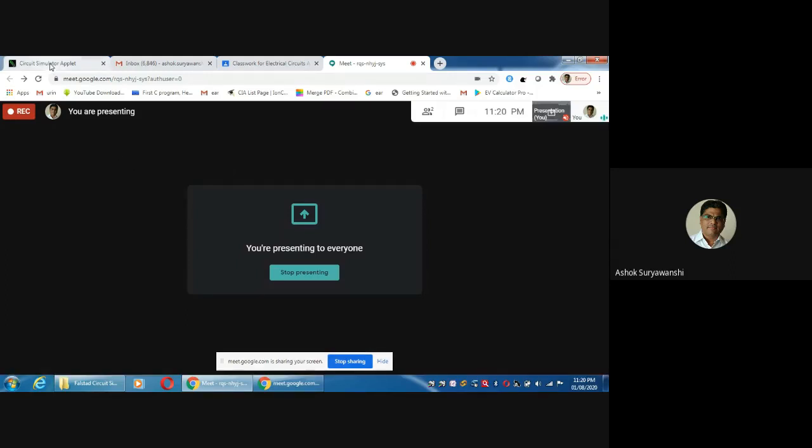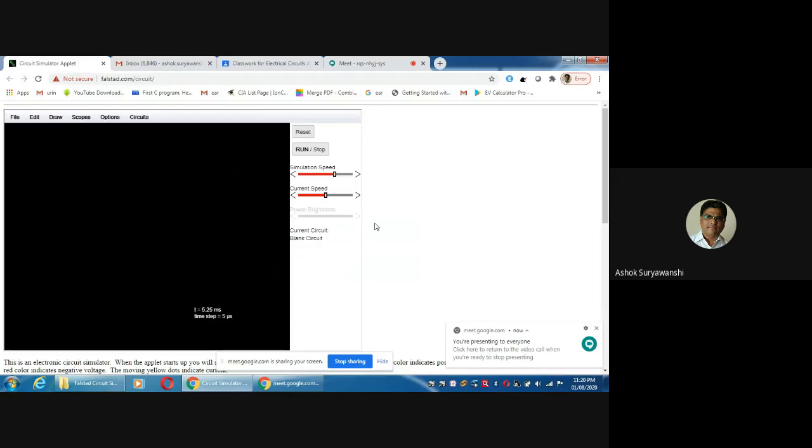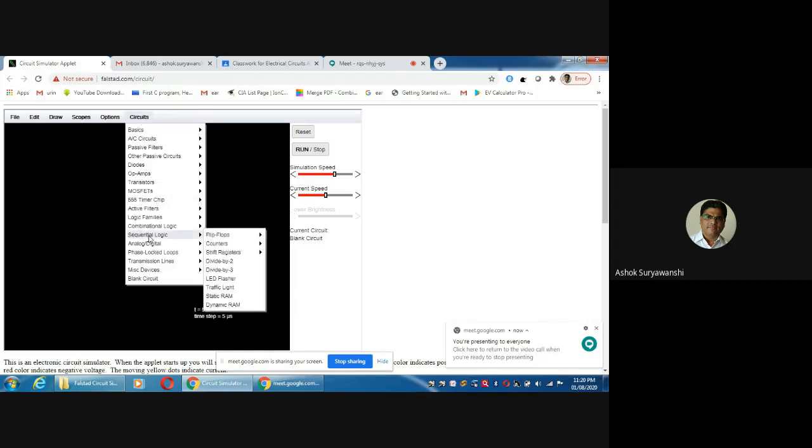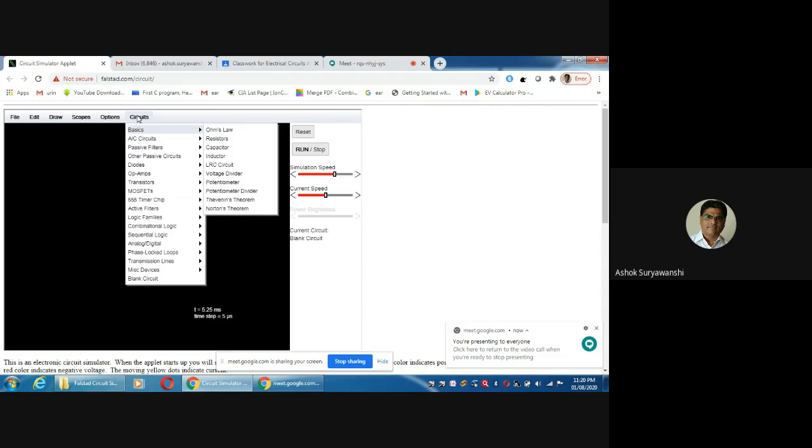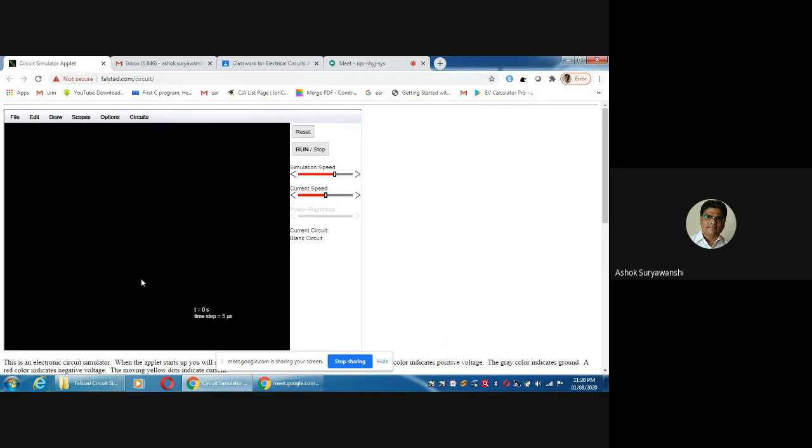So let us go back to the circuit simulator screen. Again, I will repeat how to get the screen. In the browser, you have to type www.falstad.com/circuit. Once the screen opens, you will get some circuit on it, so you can blank that circuit. For that, go to the Circuits menu and click on Blank Circuit, and then we'll get the blank screen here.